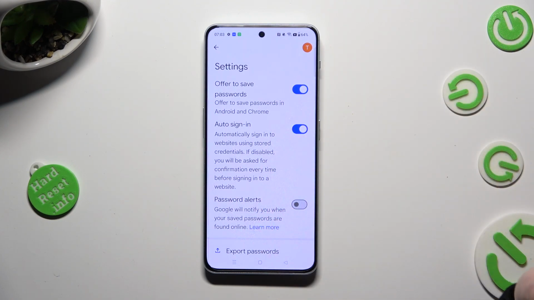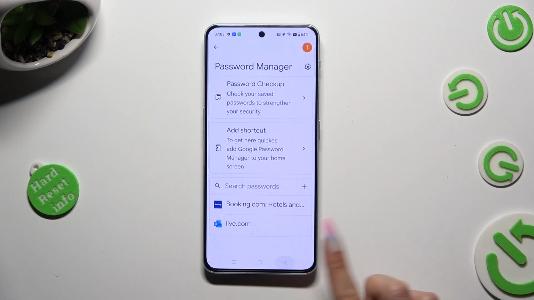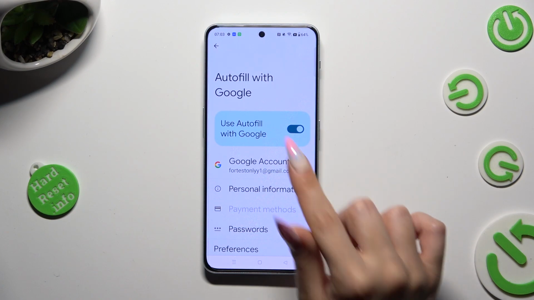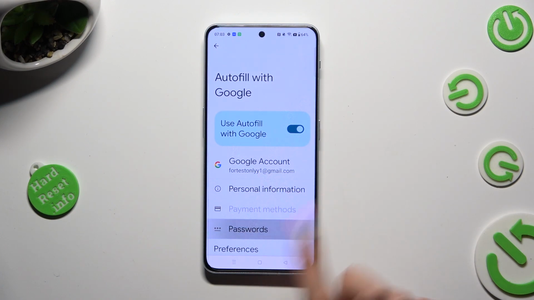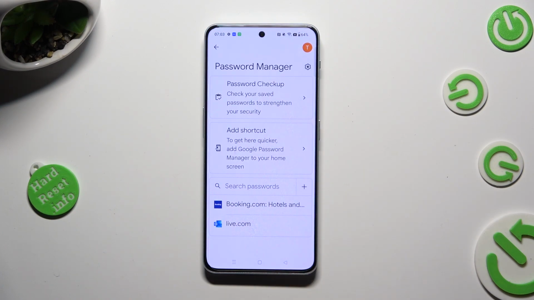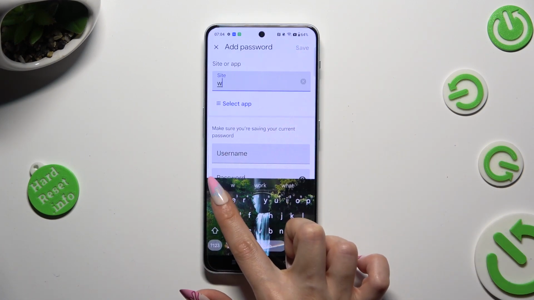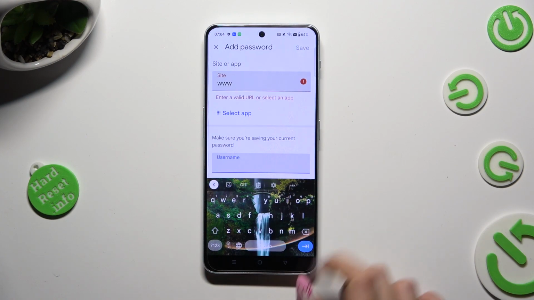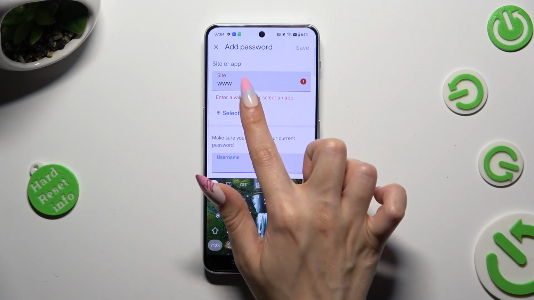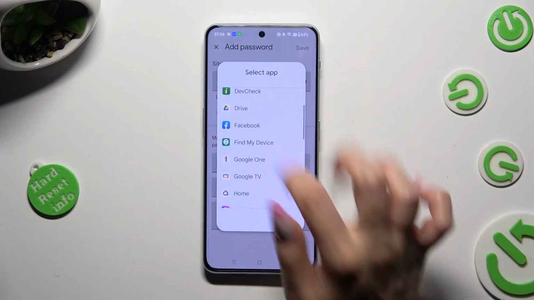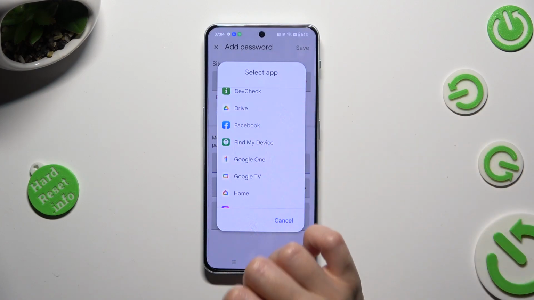Log in to one of your apps and tap on OK in the Google Autofill pop-up. In order to add a password from here, select this plus next to Search Passwords. Then enter the site data at the top, or click on Select App instead and tap on the one that you wish to add.